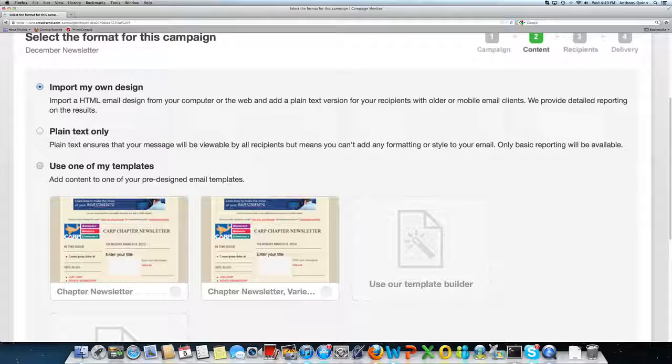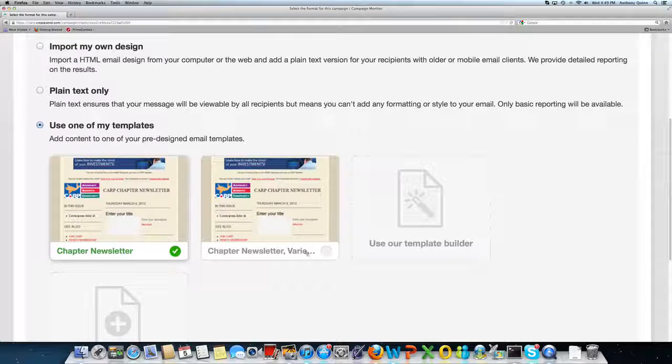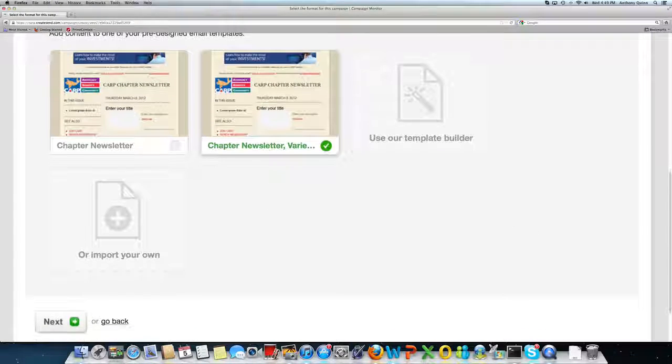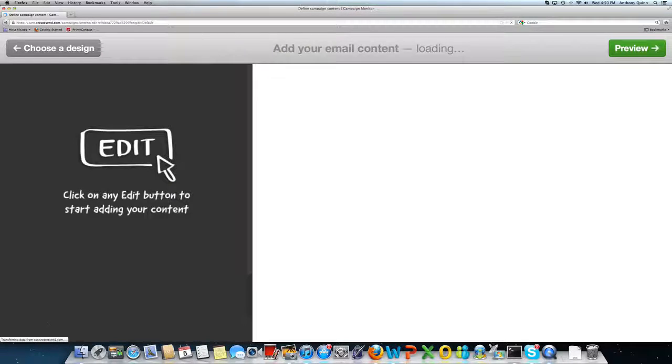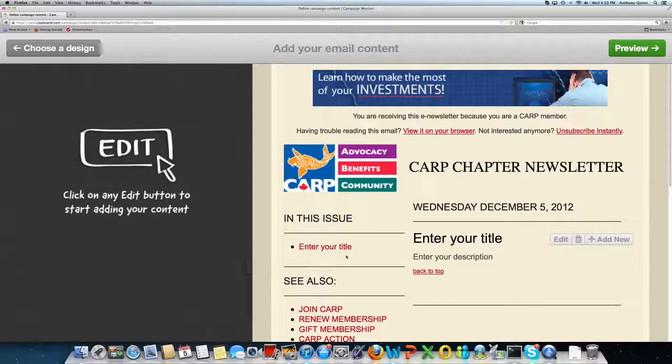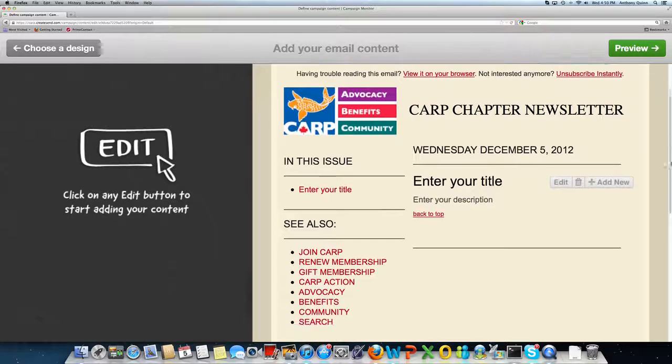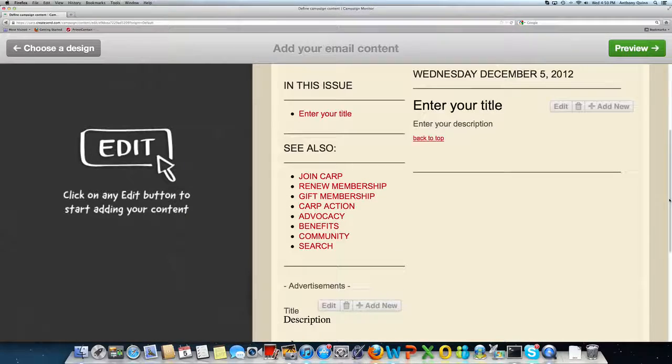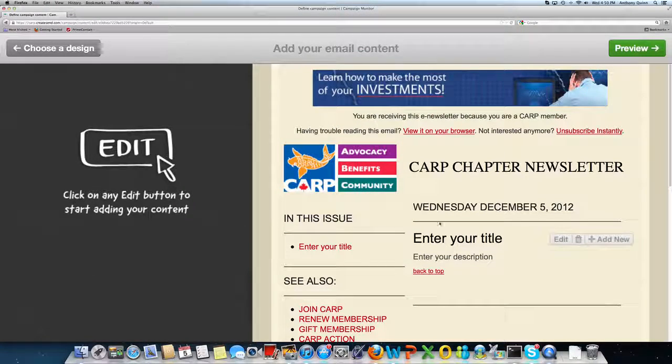So we're going to use one of the templates provided to you, and you will have an updated 2012 chapter template in your page, chapter newsletter, and select next. And now we see on the right hand side the template that is yet to be edited, and on the left hand side we have a blackboard or a chalkboard where we'll do the work to enter the content into your newsletter.